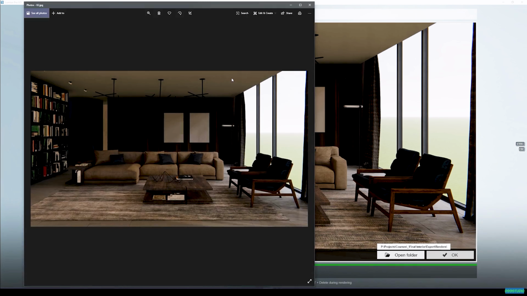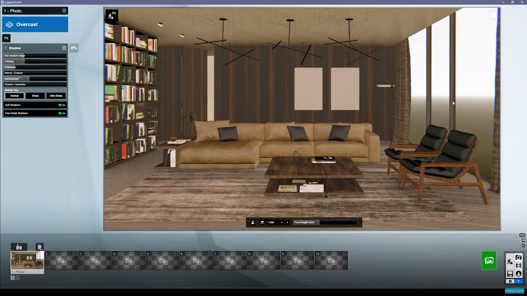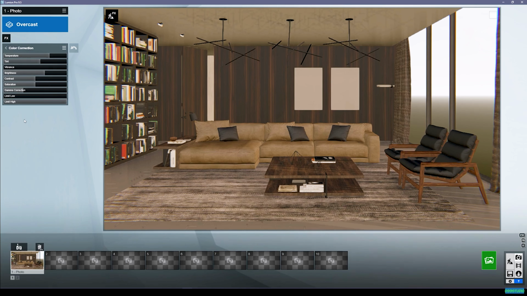Okay, so if we check, this is the before and after with shadow. So before and after. So you see that all this area is becoming much brighter. Okay. And then go back. Let's check color correction.